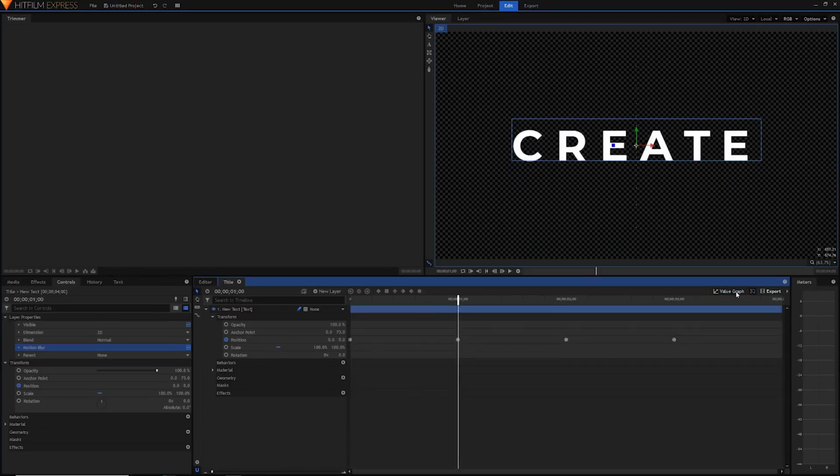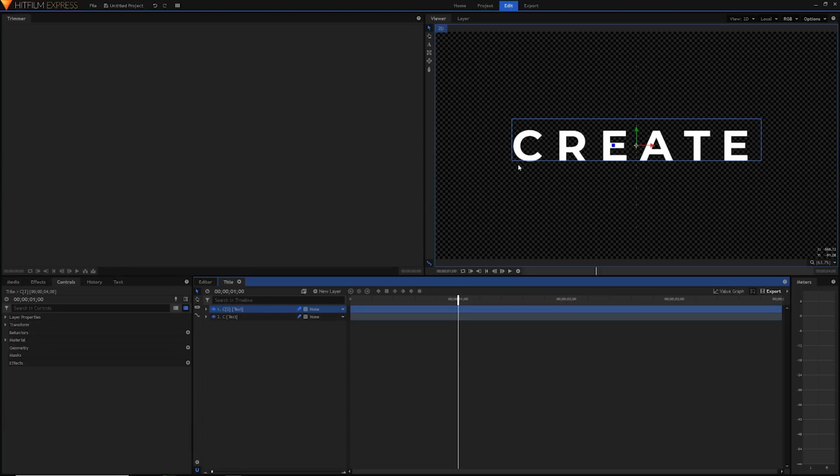I'm quickly going to exit the value graph and just rename this one to C. Then I'm going to duplicate it 5 times, one for each other letter other than C. Of course, you'll have a lot more letters or a lot less letters. You'll just have to duplicate it so you get 1 layer per letter. So I'm going to hit Control D, which will create a duplicate. So that's the R, this will be the E, A, T, and the final E.